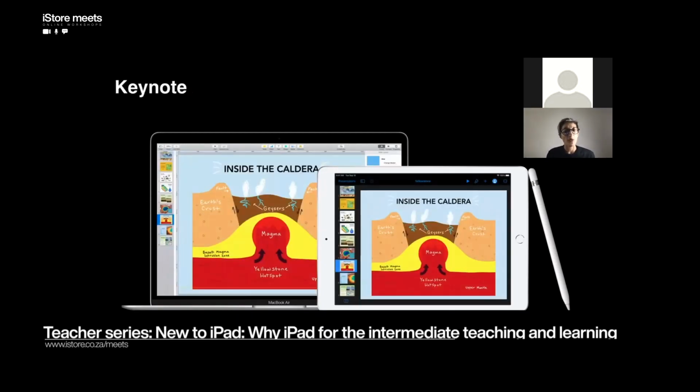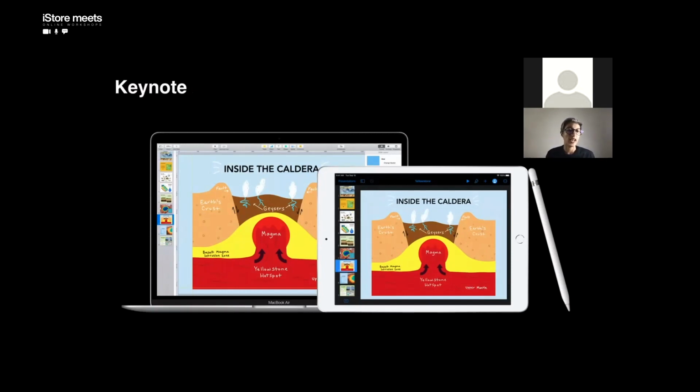So now we can look at Keynote as well. There's so much you can do with Keynote. Let's say, for instance, you want to use it in a life skills environment, teachers and students could add drawings and notes right inside your projects.